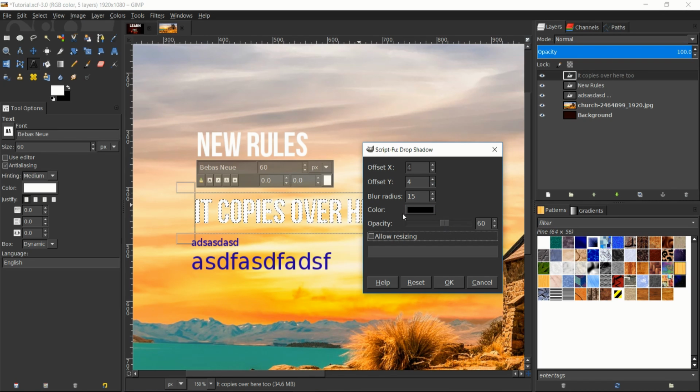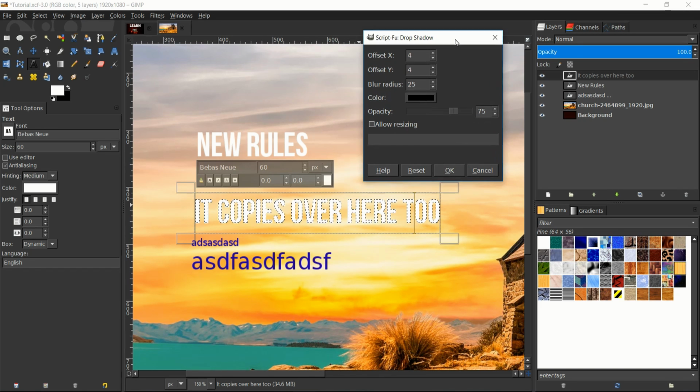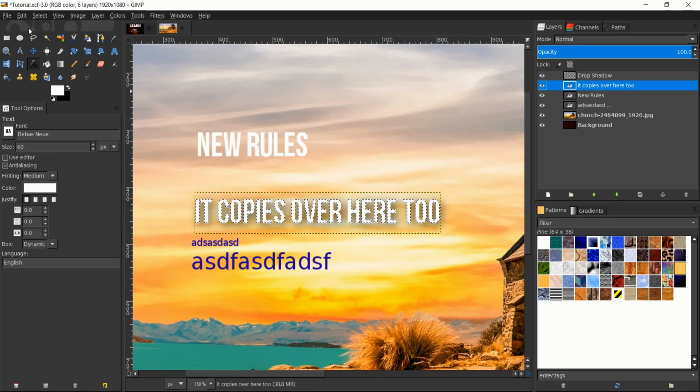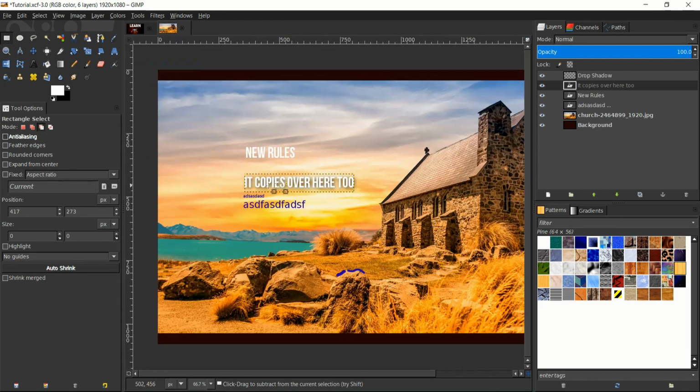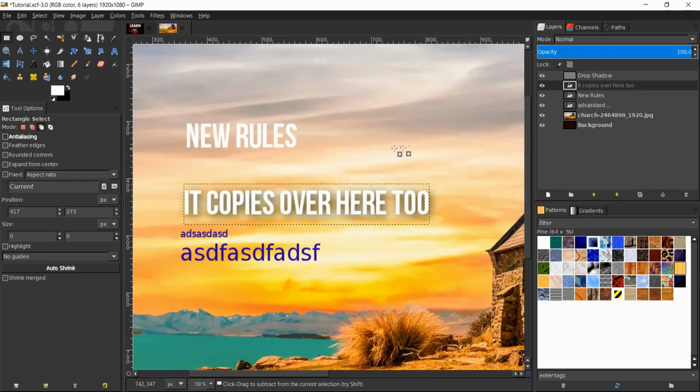If you want the drop shadow to be more obvious, you can increase the opacity, you can change the color, increase the blur radius, just pretty simple settings there. So I'm going to hit OK here, and you're going to see that now we have drop shadow added behind that text. Makes it a lot easier to read against that kind of background.